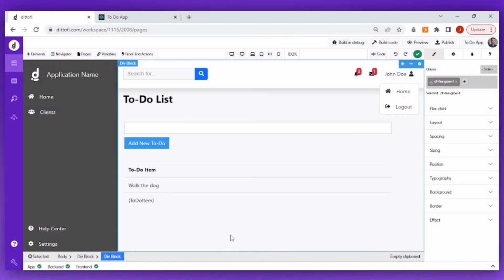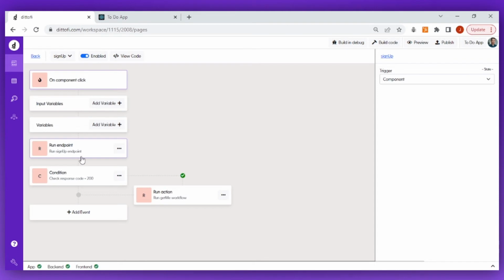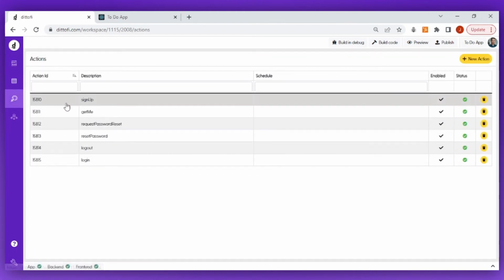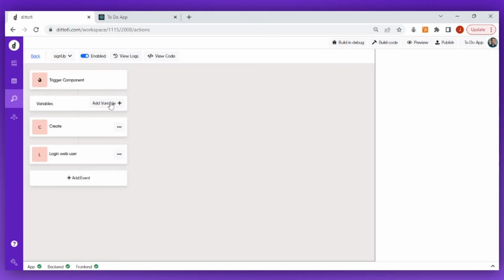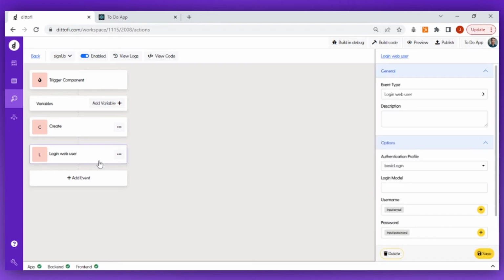In Dittofi, you can see examples of the front-end actions inside the Page Builder tab over here. As you've already seen, clicking, for example, the front-end action sign up, brings up details of the action like so. Similarly, you can see examples of back-end actions over here on the back-end actions tab. For example, the sign up forms back-end action is here. Clicking into this action, you can see what this action does. For example, here you can see that this back-end action is creating a new user in the users table, and then directly afterwards logging in a new user.